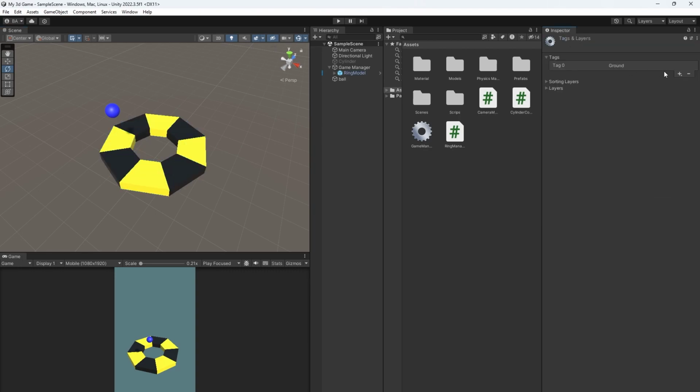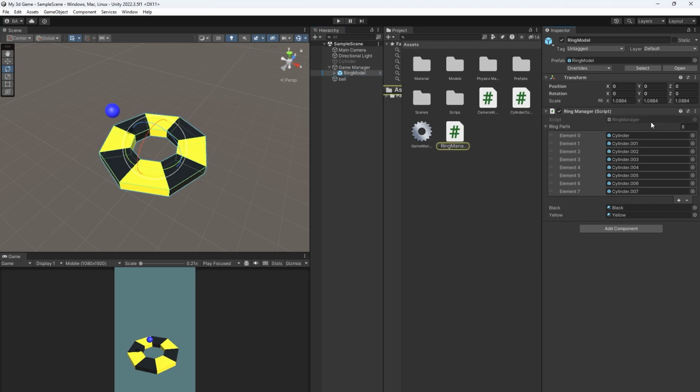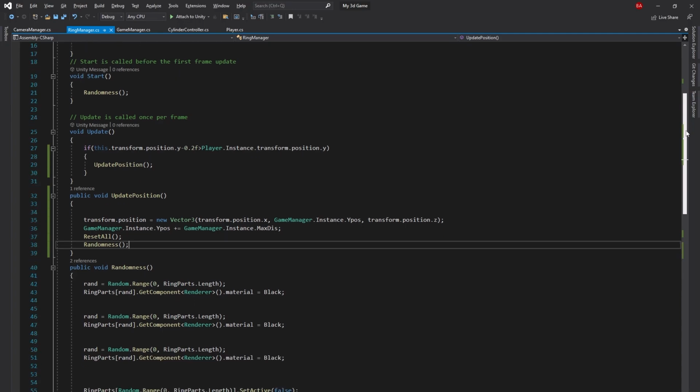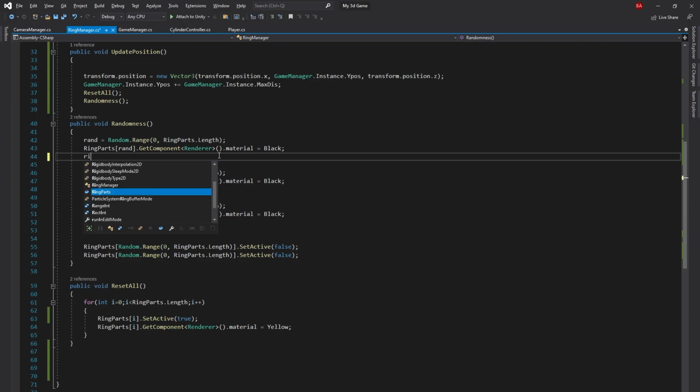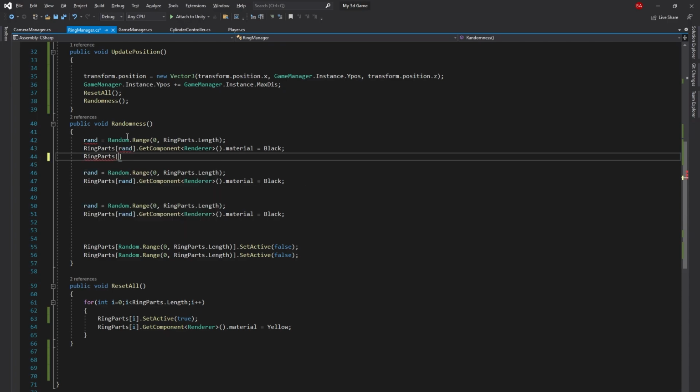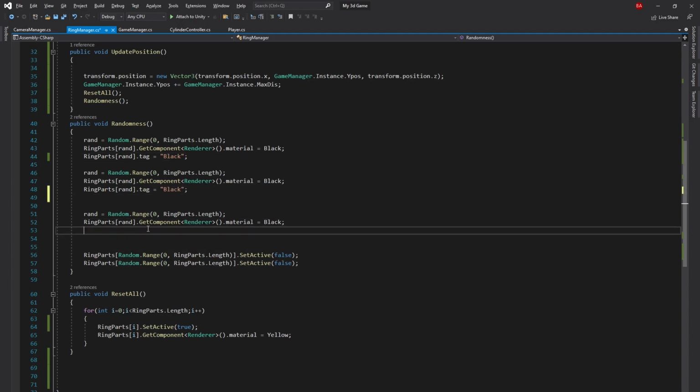So add some tags here, add tag, and I can add black, and I can add one with the name of yellow. Okay, so I will click on ring model. I will open the script, and I will go to the randomness here, where I define the black color. What I will do, I will write ring parts box number rand dot tag is equal to black, semicolon. So I will copy this line and paste it here and here as well.